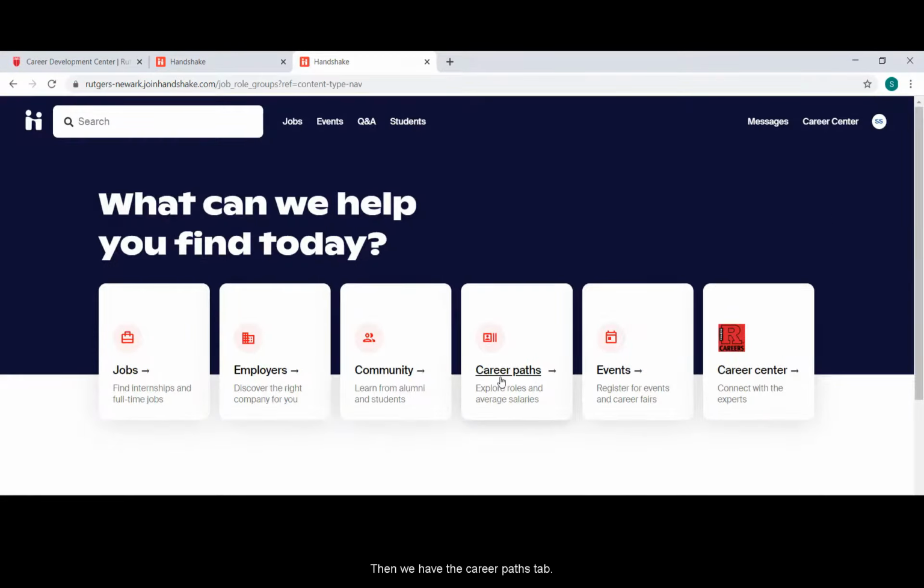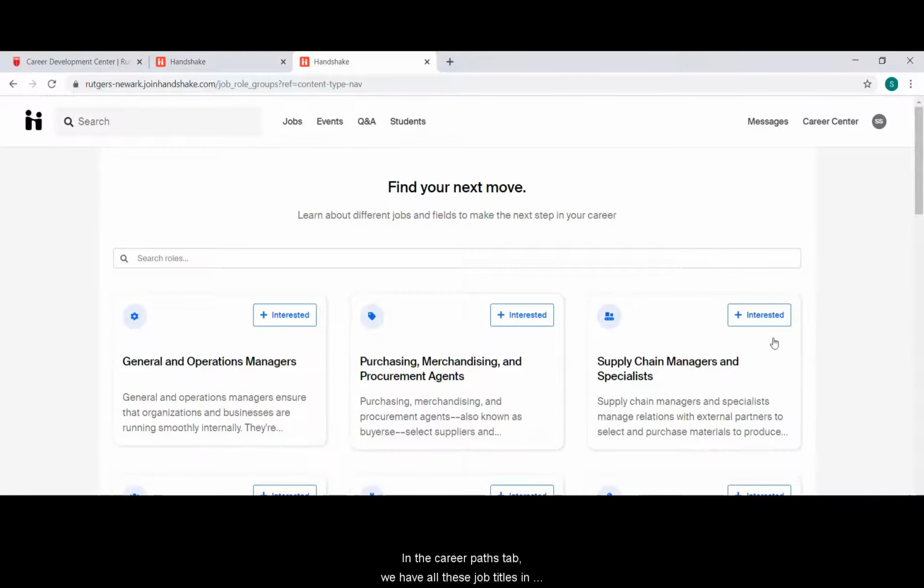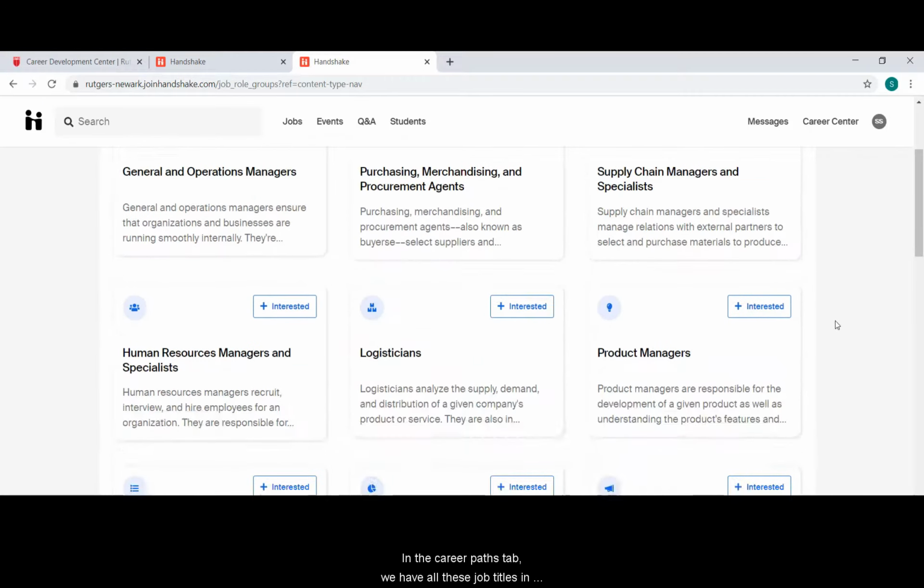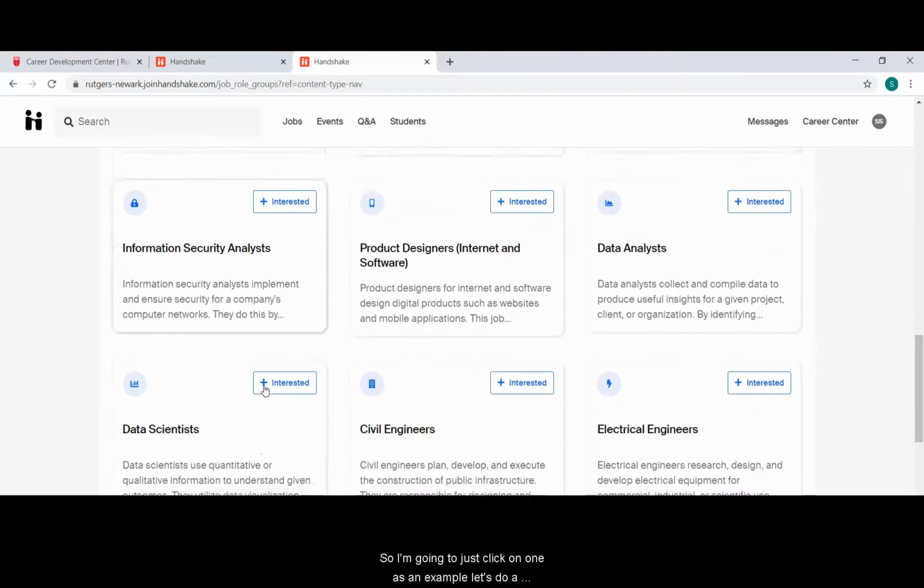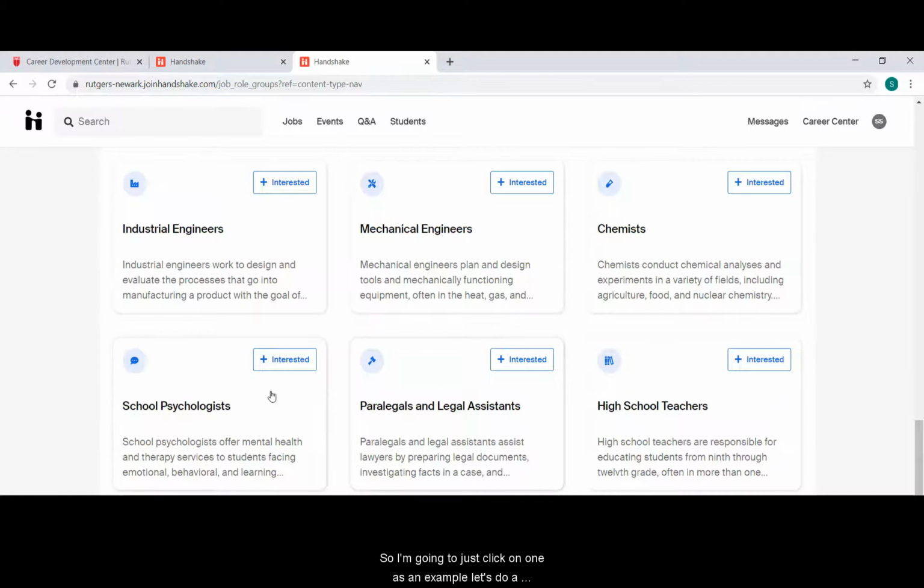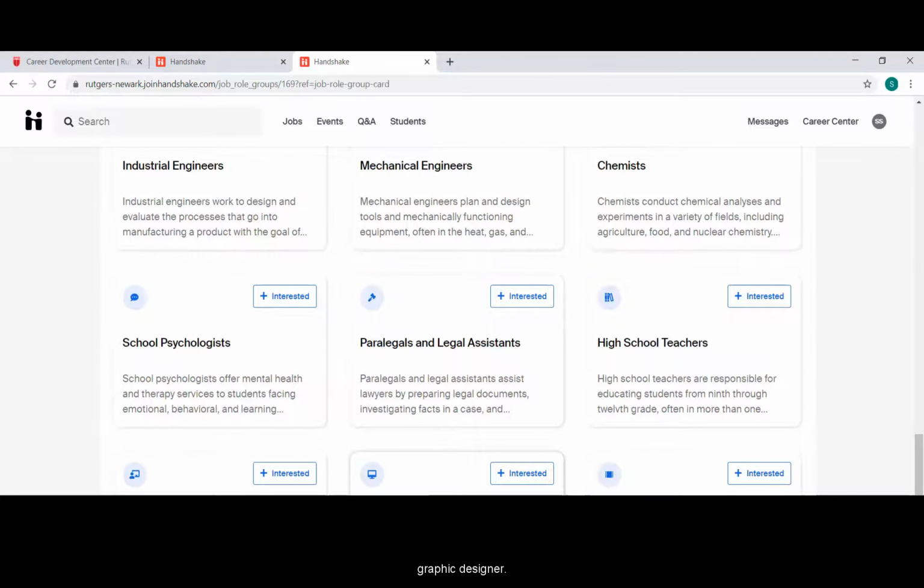Then we have the Career Paths tab. In the Career Paths tab, we have all these job titles in which you can really do, again, more in-depth research and get information. So I'm going to just click on one as an example. Let's do a graphic designer.